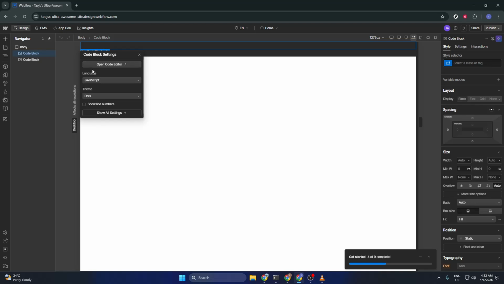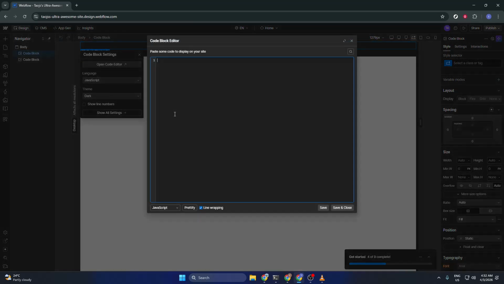With the code block selected, open the code editor and paste the code that creates the text reveal masking on scroll. This kind of effect typically uses a small combination of HTML to wrap your text, CSS to define the masking and animation, and a lightweight JavaScript snippet to trigger the reveal as the element enters the viewport.